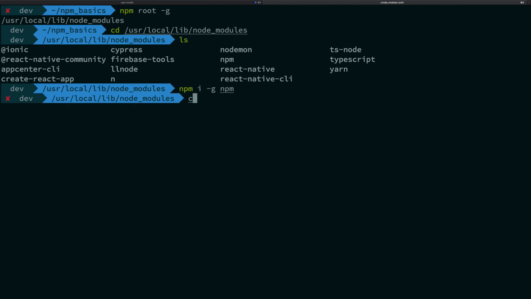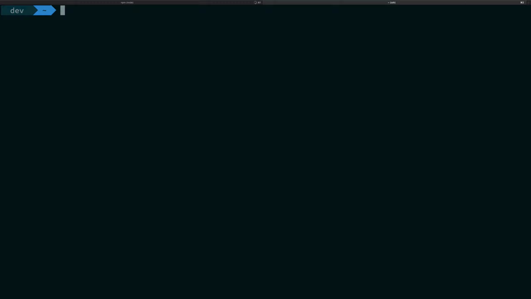So yeah, that's basically it. That's how you find it: npm root -g just works out of the box, right? Anywhere you run it, it'll give you the location where your node_modules are installed. So that's how you find them. That's all for this video. I'm going to get back to you in the next one really quick.